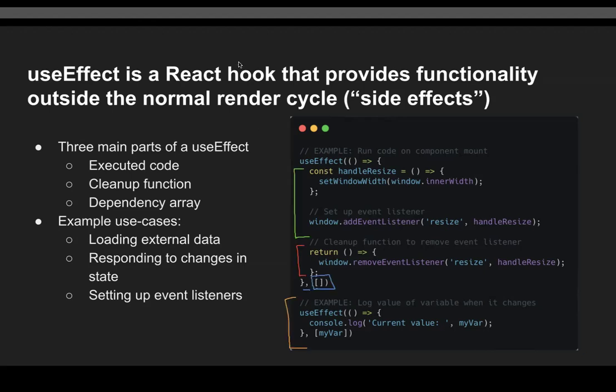May I ask one question? Yes, absolutely. One of the main parts of the useEffect is the dependency array. It depends on the array, whether it is empty or not. Can you repeat that last part one more time? That means it depends on the array. If the array is empty, the useEffect runs. Yeah, exactly.